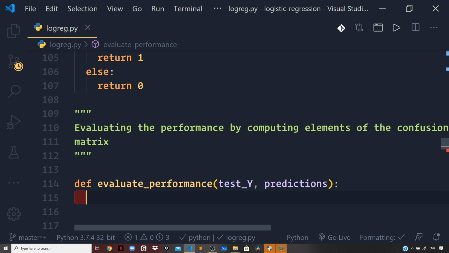Now we have to obtain the true positives, false positives, true negatives, and false negatives. I have discussed them in great depth in the video on performance evaluation metrics for classification models. The link for that video can also be found at the top right corner of this video. So we will be defining a function named give confusion matrix elements, and I'll pass in the testing dataset and the predictions as well.